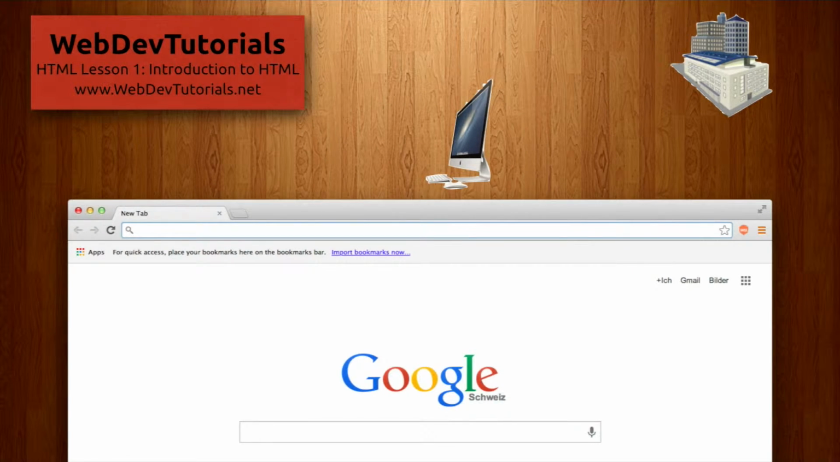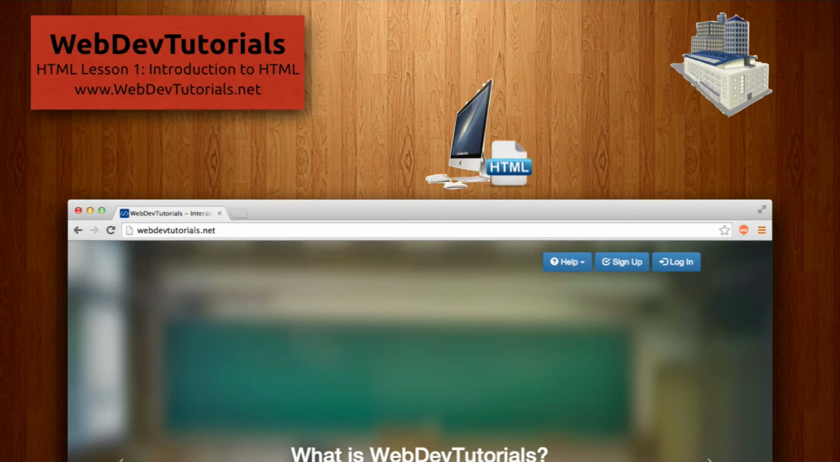When you type www.webdevtutorials.net into your browser, an HTML file is sent to your computer. Your web browser, such as Chrome or Firefox, reads this HTML file and displays the page on your screen. Easy. To be able to make a website, you'll first have to learn this new language, but don't worry, it's simple.